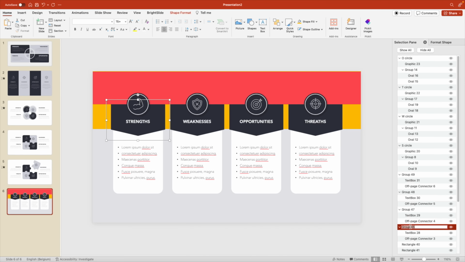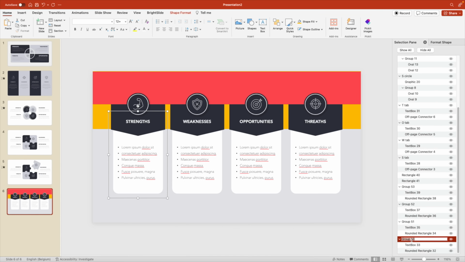Strengths tab, we're going to call it S tab. Weaknesses, that group, W tab. Opportunities, I'll call it O tab. And threats, I'm going to call it T tab. That way it's easy to remember for me. And then we do it once more for the content. So this one is S content, W content, O content, and the last one is going to be T content.